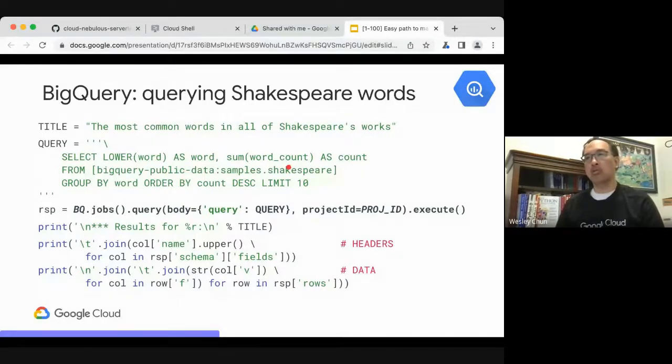I want to sum up the word count, and then I want to group by the word and order by the count in descending order and give me the top 10 most common words that Shakespeare used in all of his writings. Okay, so BigQuery can do this.